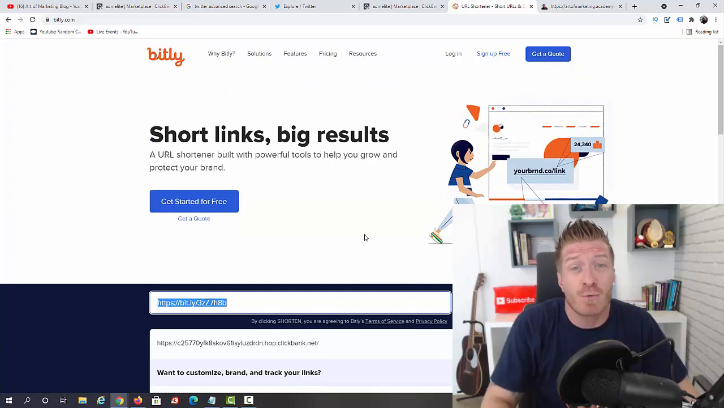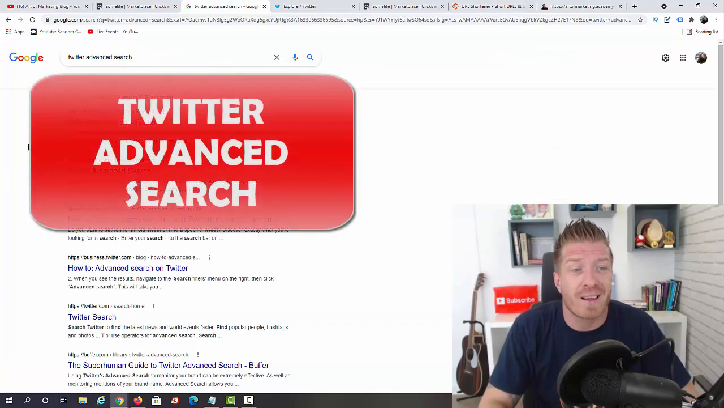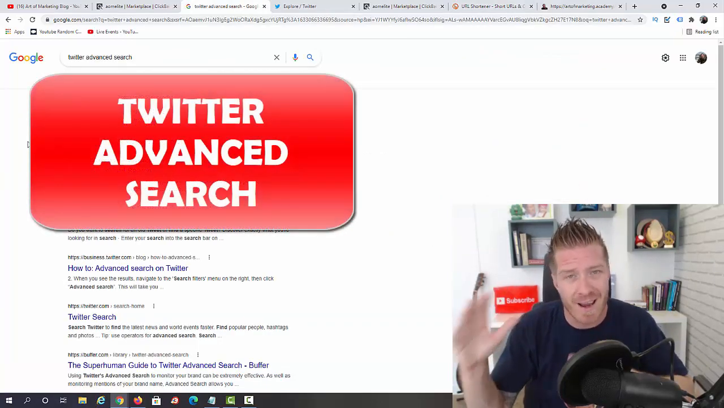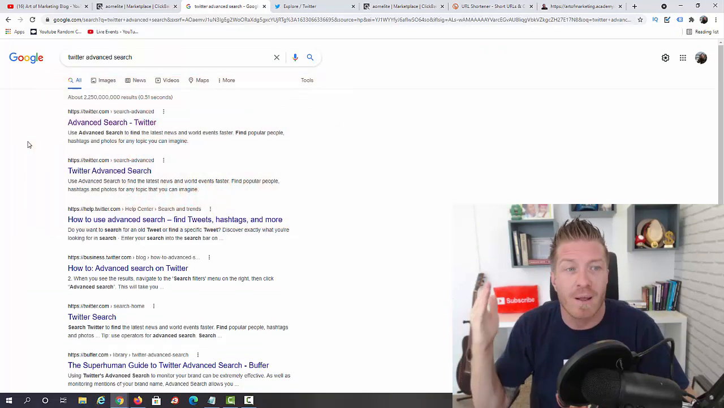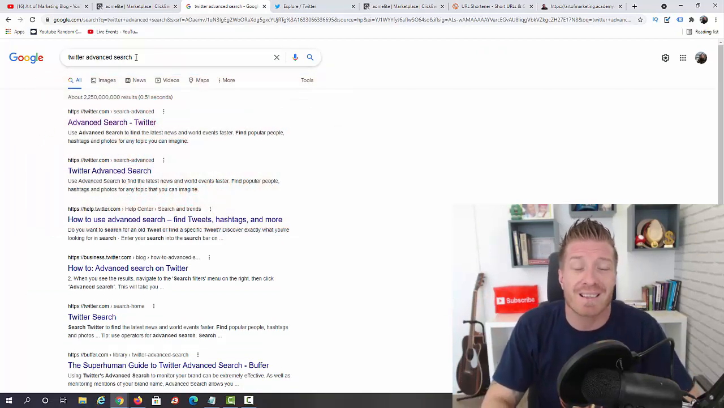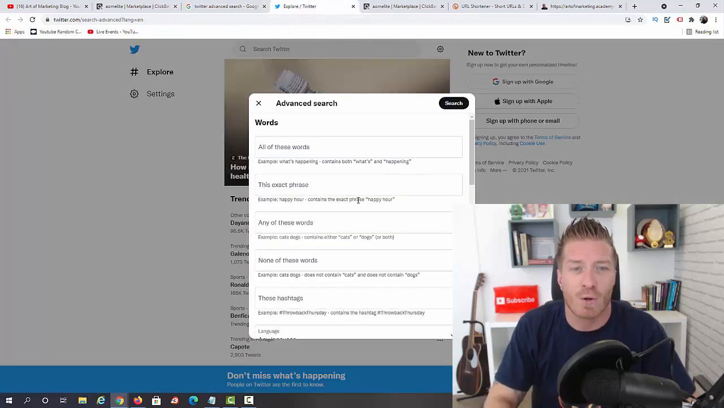The free traffic source that we are going to use is Twitter Advanced Search, okay? It's not Twitter, it's not hashtags, it's not just tweeting from your account. It's using the Twitter Advanced Search. All you have to do is go to Google and type in Twitter Advanced Search. The top result is obviously what you're going to need, and this is how it looks.